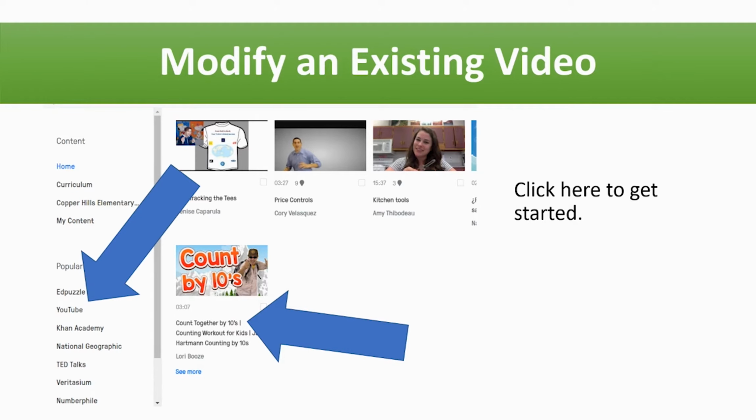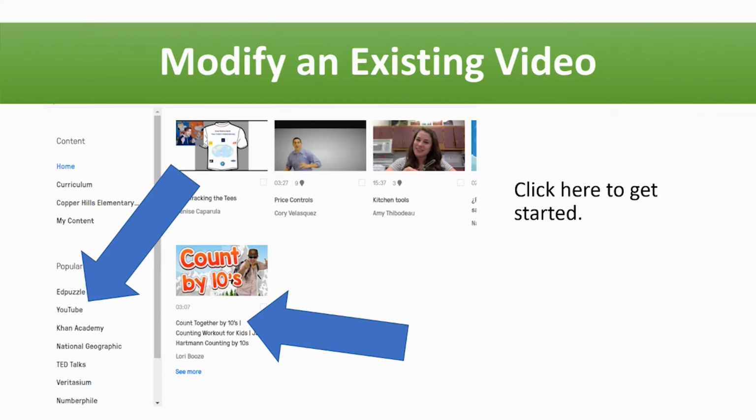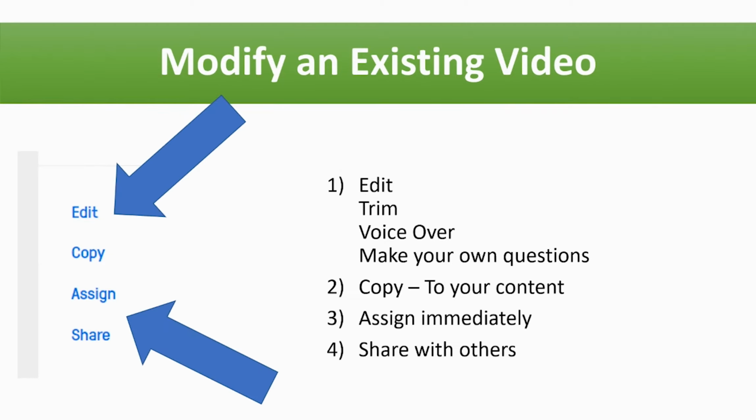Now, let's pretend that you want to modify an existing video. Down on the bottom left-hand side, when you're signed into EdPuzzle in your teacher account, you will notice that there are several resources where you can pull videos in order to provide that content to your students. By utilizing that filtering on the left-hand side, you can find specific content that's ready to go. When you click on any one of those videos, you can then utilize that video, make any adjustments, and then share that with your students.